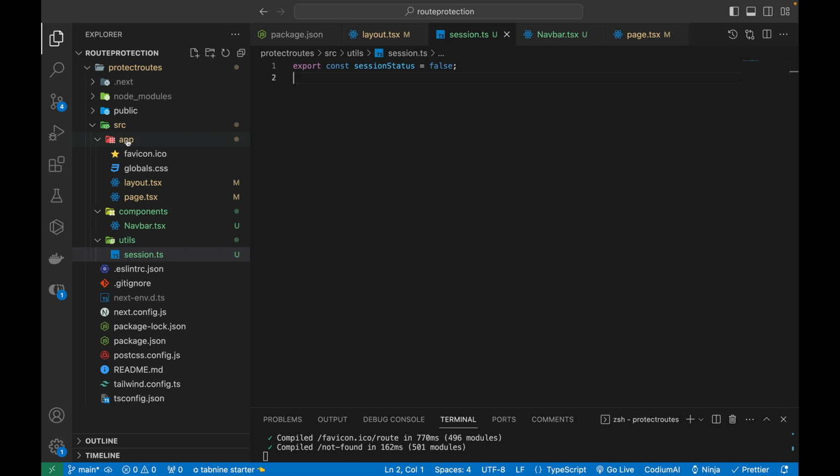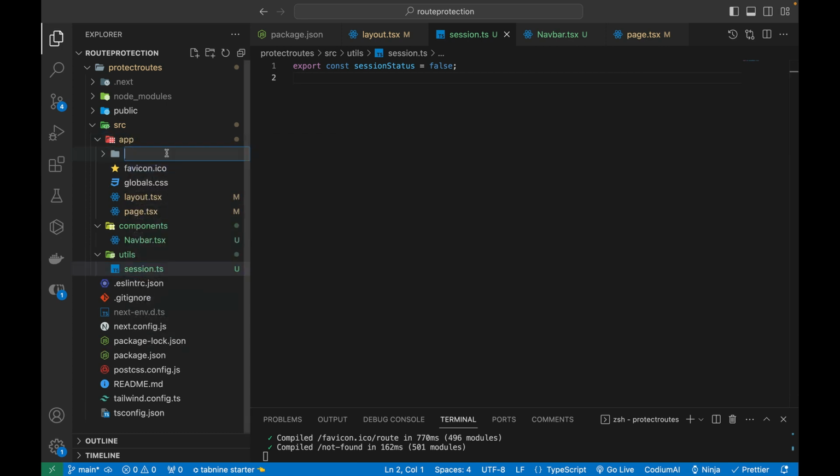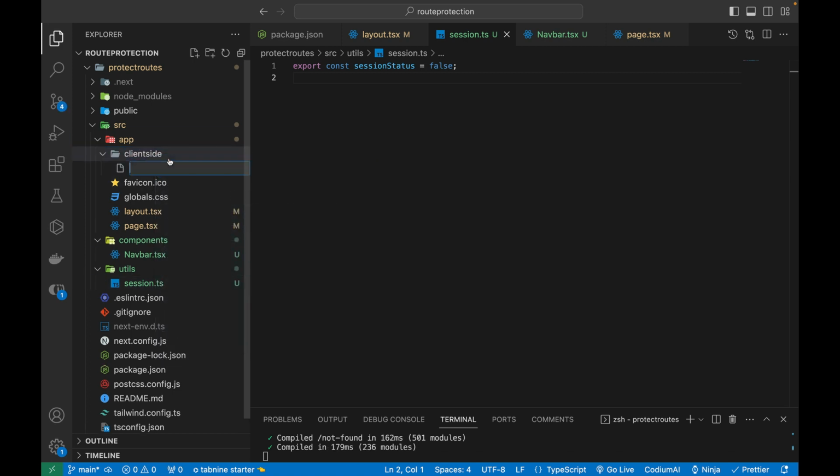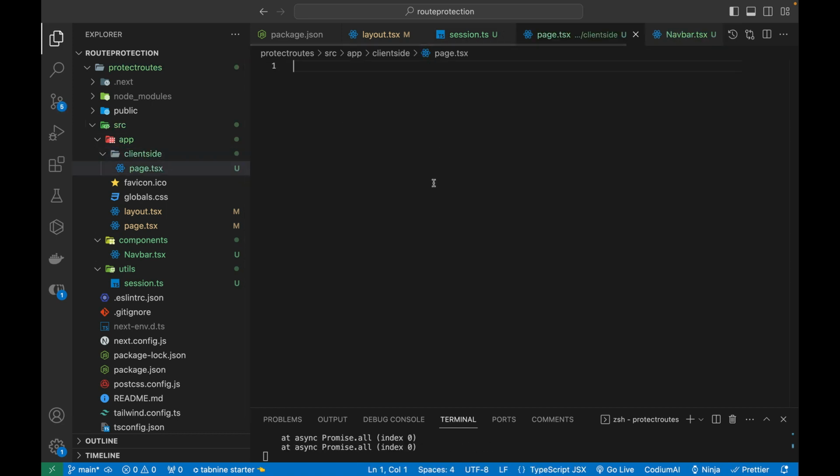I need to create a folder with the same name, so I'm going to right click on the app directory and write client side. Okay, and inside it I'm going to create a file page.tsx. I hope that you are already aware of the routing system in Next.js 13. If not, check my playlist on Next.js 13 tutorials.